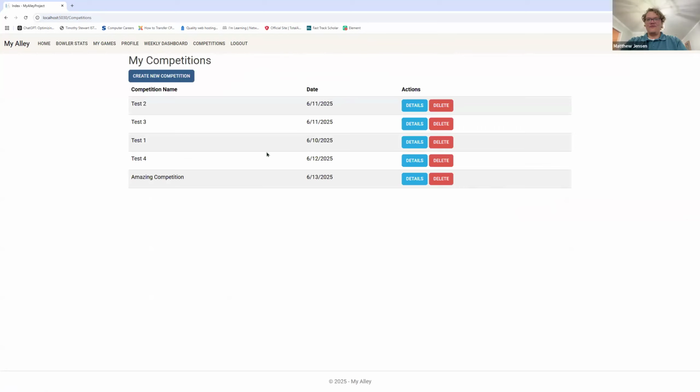All right, so as you can see, we've got a couple here already. But this is the competition. So we thought, what's bowling if you can't compete a little bit, if you can't go out with your friends and have something that says who won? So that's this feature here.